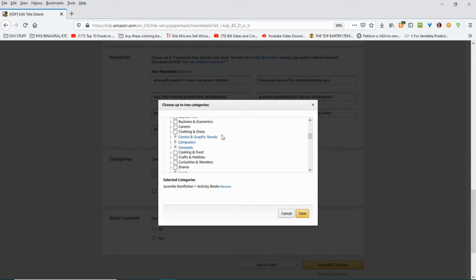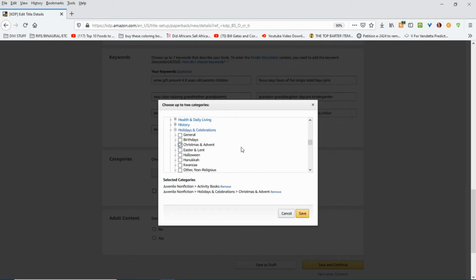So if you had, say, a book on vegetables or something, you could even put in cooking and food. If it's geared towards women and girls, you could do that. Holidays and celebrations I'm going to do because mine's a Christmas book. Okay, so I'm just going to put those for now.